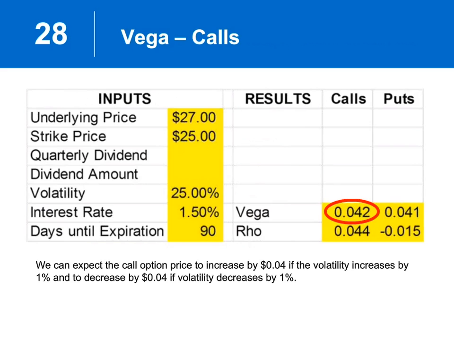Let's take the same look at Vega on the call side. Same underlying, $27, strike price 25. The volatility is 25%, rates 1.5, and 90 days to expiration. Plug those components into your pricing model, and out come your theoretical values for the calls and puts. Vega in this instance is going to have a 4-cent value for the call and similar for the put.